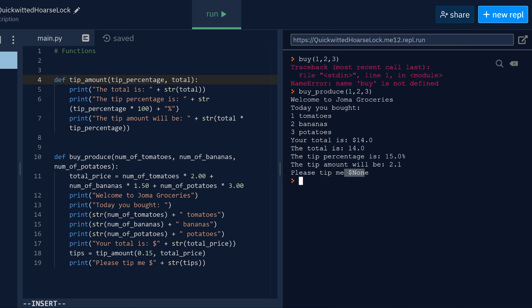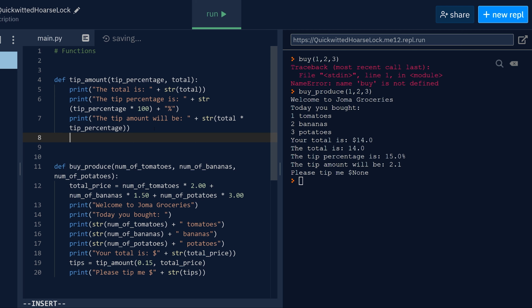So as you can see here, it says none, tip is none. It's because the return of this function is actually nothing. Remember when I said return should return the output of the function? Well, if the output of the function is nothing and I assign the variable tips to nothing, then when I said please tip me the string of tips, then it's going to be none because this actually doesn't output anything. We usually call this a void function, but let's not make it void.